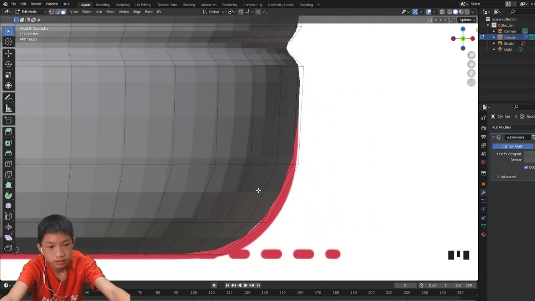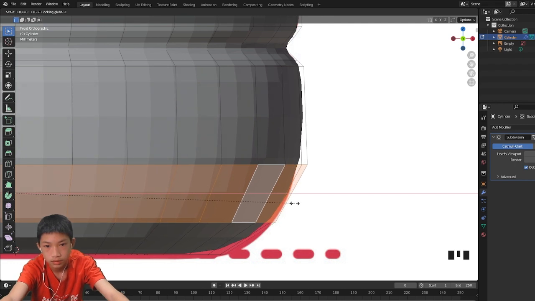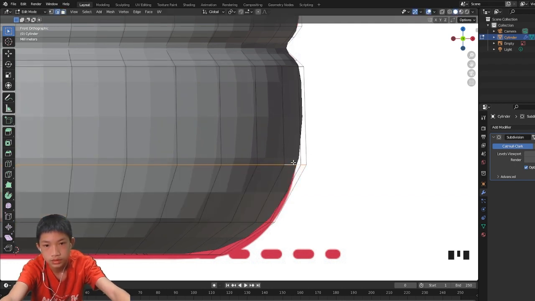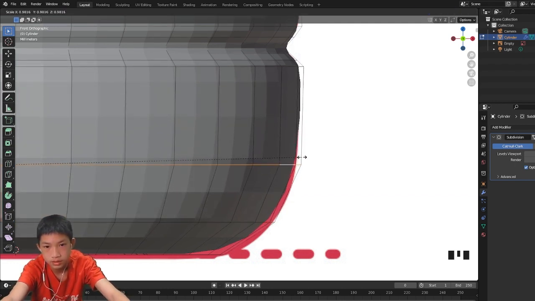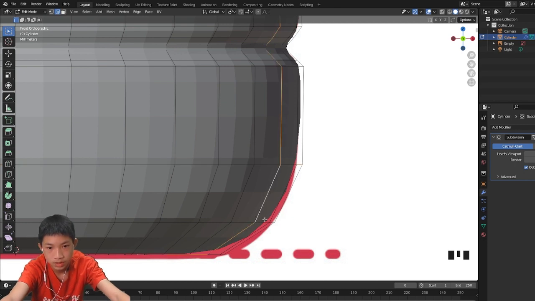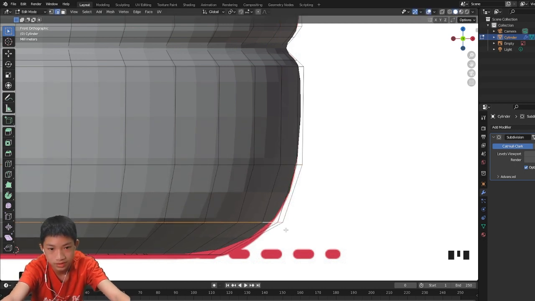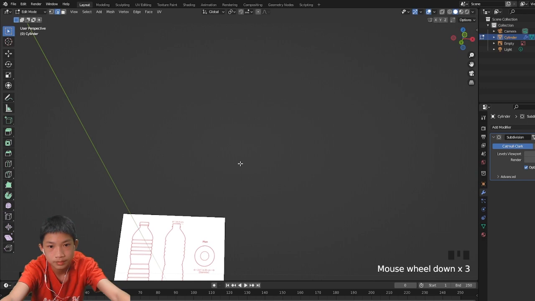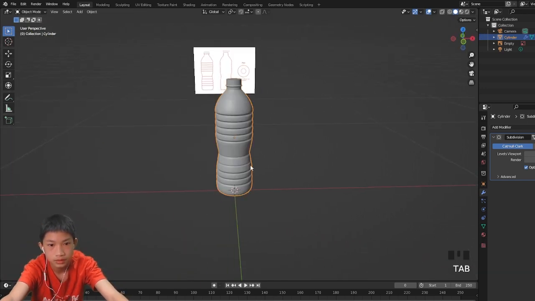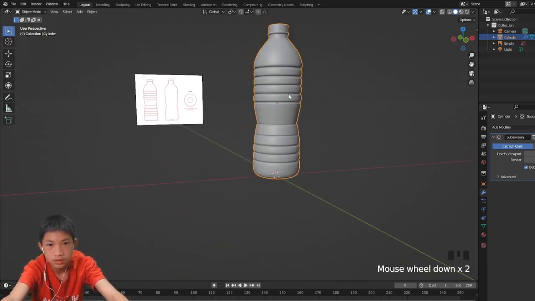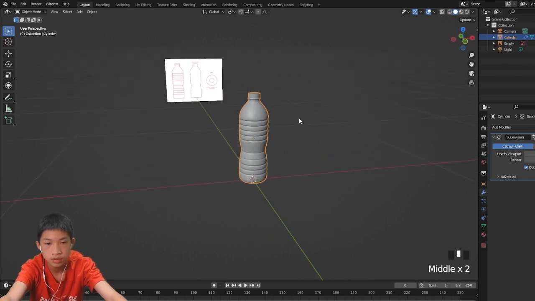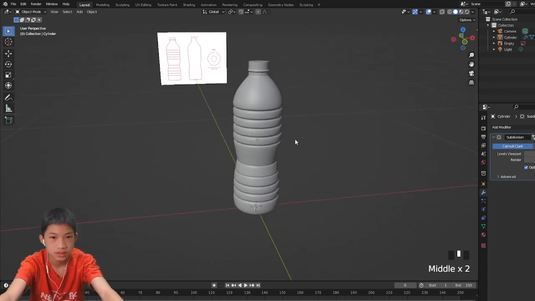All right, almost there. Okay. You can also just select the whole face and scale it. This is how we roll. Okay, now this should be good. So you can right click, shade smooth. All right, this is amazing.